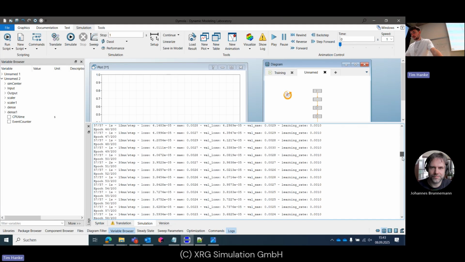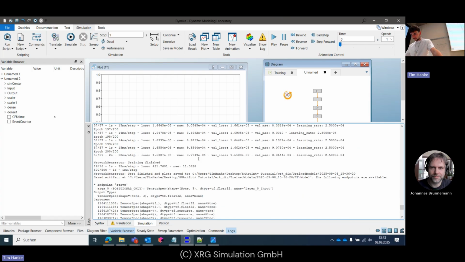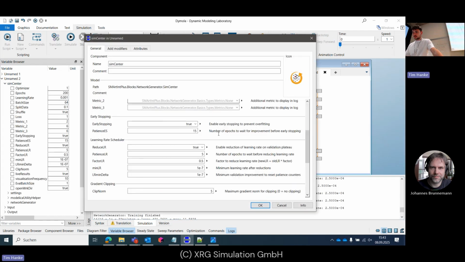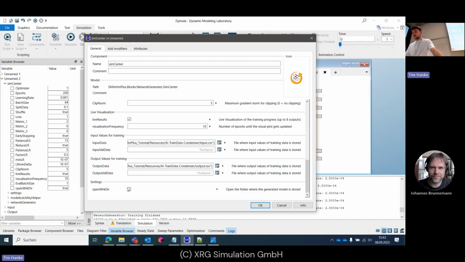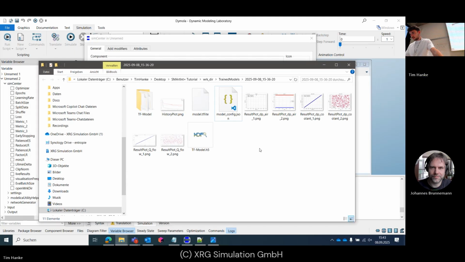Also, we have here the whole training process until the 200 epochs, and we get here the information where our file is saved. We can always turn on and off if it opens this result directory or if it's not opening it.